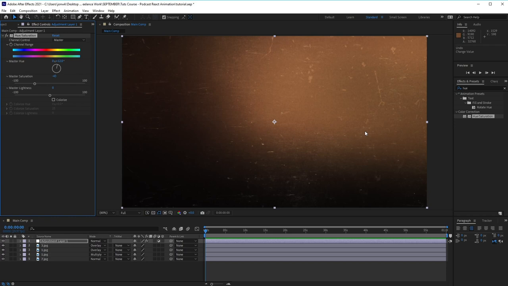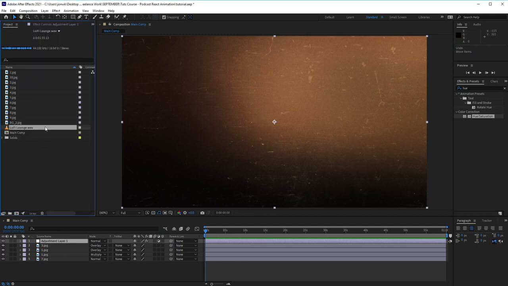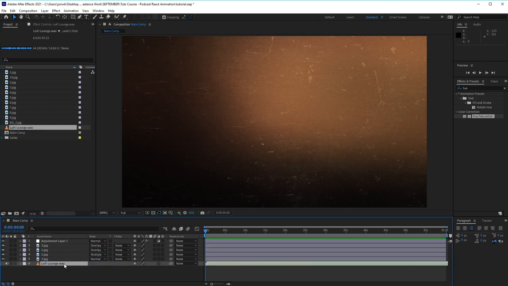So now that we have the background ready, let's learn how to create the different Audio React animations. So in this lesson, we'll learn about the four display options that we'll use for the audio visualizer animation. We'll start off by going to the project panel again, and we're going to add our audio file here by clicking and then dragging it into the main comp like so.